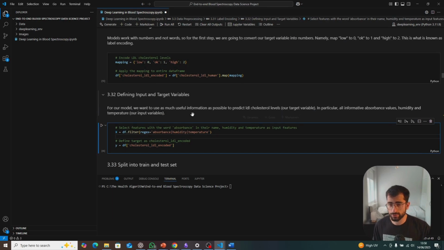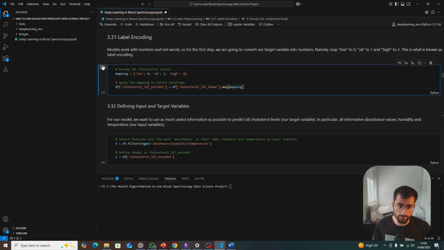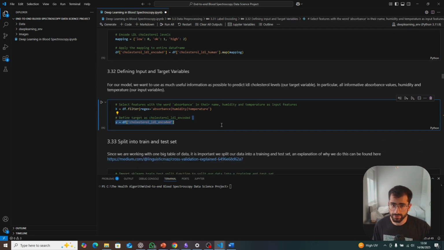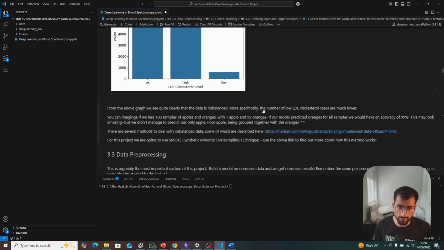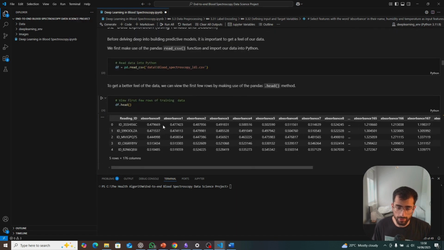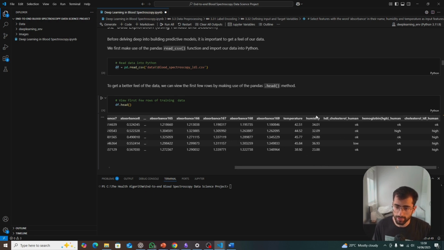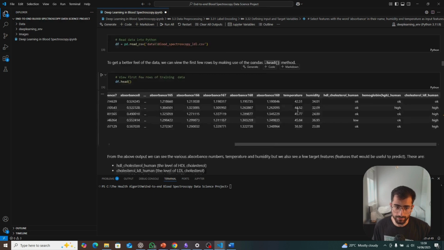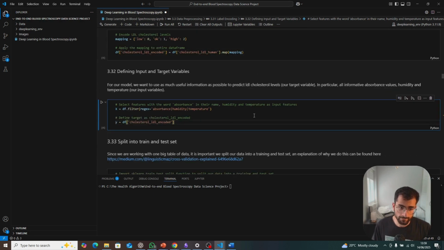Just for your information, all the blocks here are already run to save time. But if they haven't been run, make sure that you're pressing the play button on each of the cells. We then define our input and target variable. For this, we use all variables that have the word absorbance in them. So if we look back here at our table, we use all of these absorbance columns, and we also use temperature and humidity to predict LDL cholesterol. And then we define our target feature as the LDL cholesterol level.